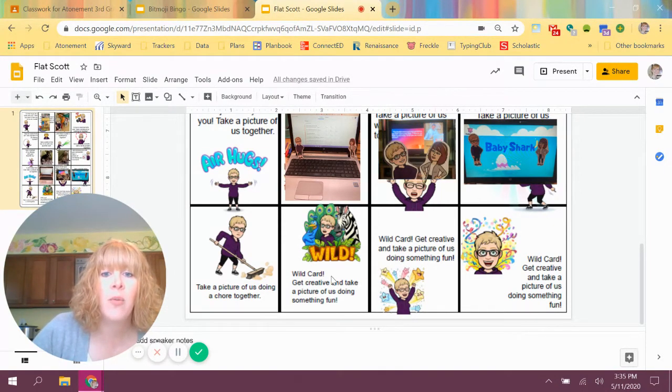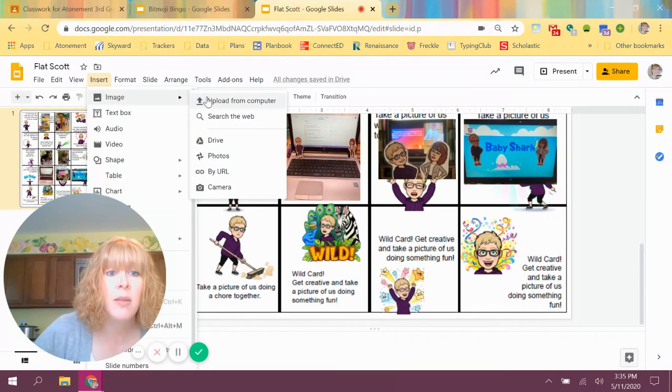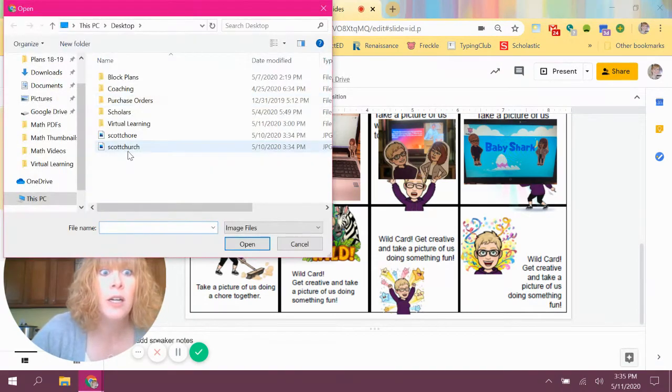I'm going to upload another one, so I'm going to click off of that, and I'm going to show you what to do if you need to make some changes to the picture when you upload it, because they don't always upload the way that you took them. So I'm going to go back to Insert, Image, Upload from Computer.